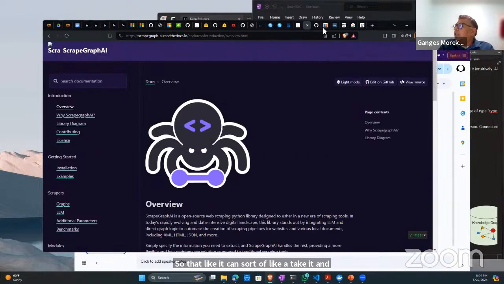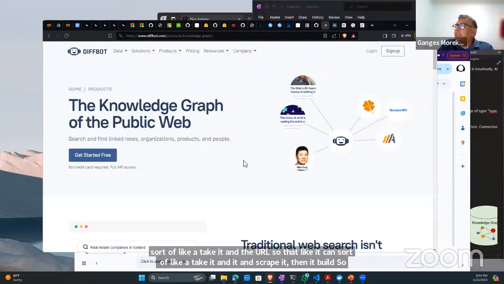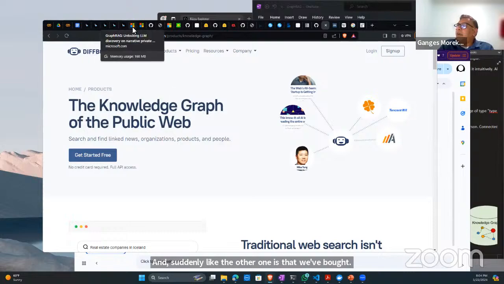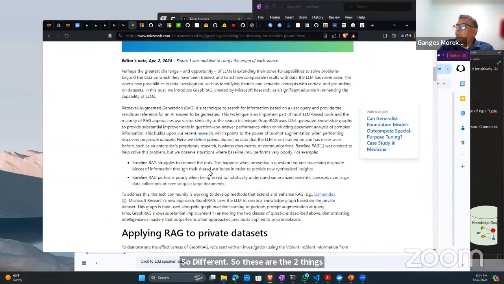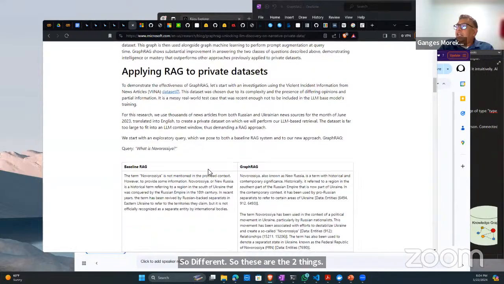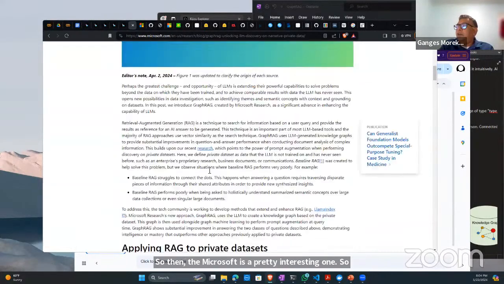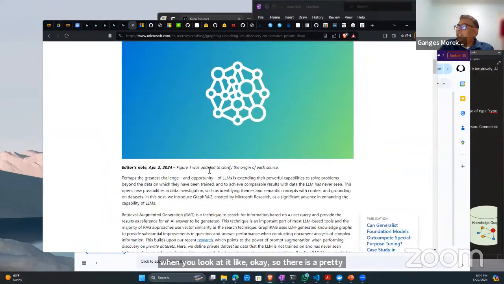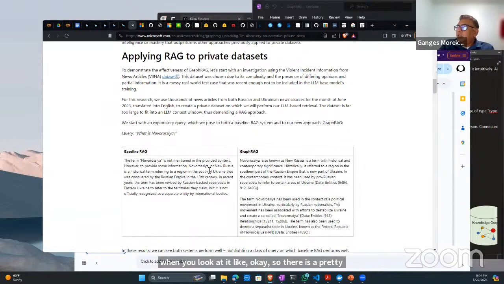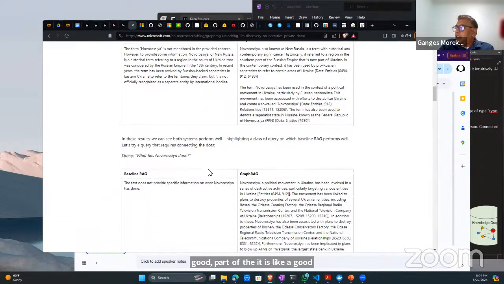So this is one thing, and the other one is Diffbot. Diffbot is also doing a similar thing. So these are the two things. Then Microsoft is a pretty interesting one. When you look at it, there's a pretty good article they have written. It is good to read it.